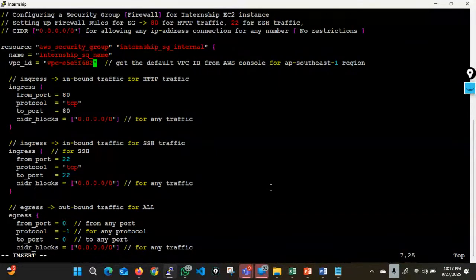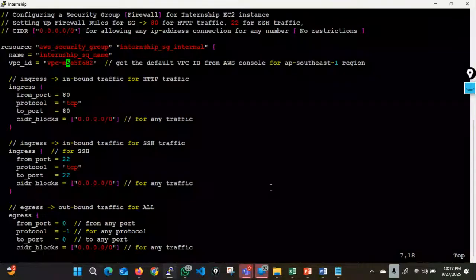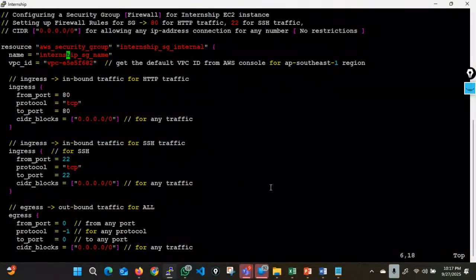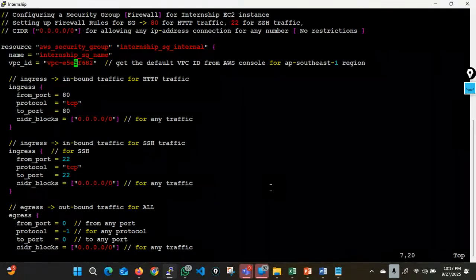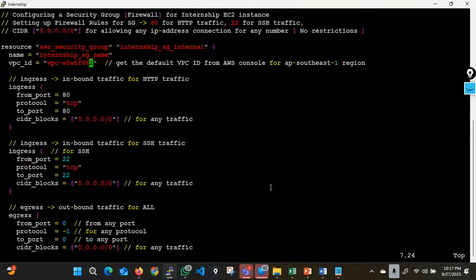So this is my VPC for the region AP Southeast 1, which is Singapore. And my security group is going to be created under this particular VPC in this particular region. Fine. And ingress is the inbound traffic. First of all, I have to create some inbound rules so that I can allow traffic into my server.